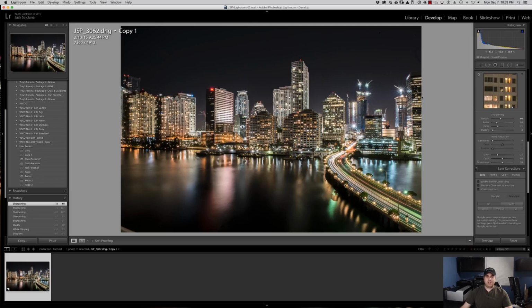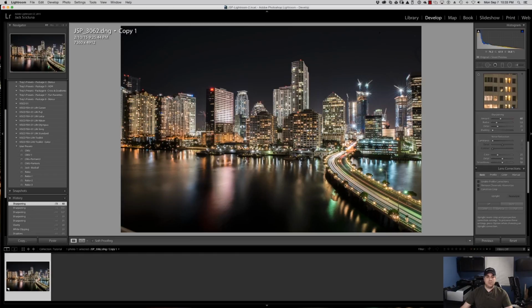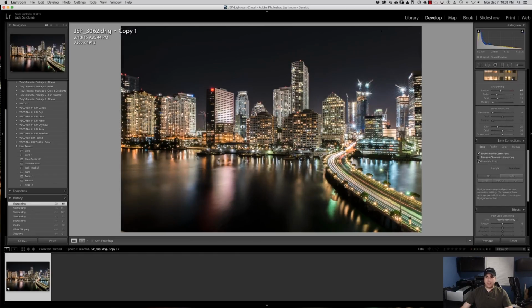But already this is starting to shape up really well. Getting a lot more punchiness of the lights. You see a lot more of the flow of the light streams from the cars. So far this is looking really good. I always do enable profile correction, remove any kind of chromatic aberration. I generally don't see those. I just click it just to be on the safe side. And enable profile correction, it just corrects my lens because I'm using a wide angle lens. At times you'll see some bowing effect. That will take away that bowing effect.